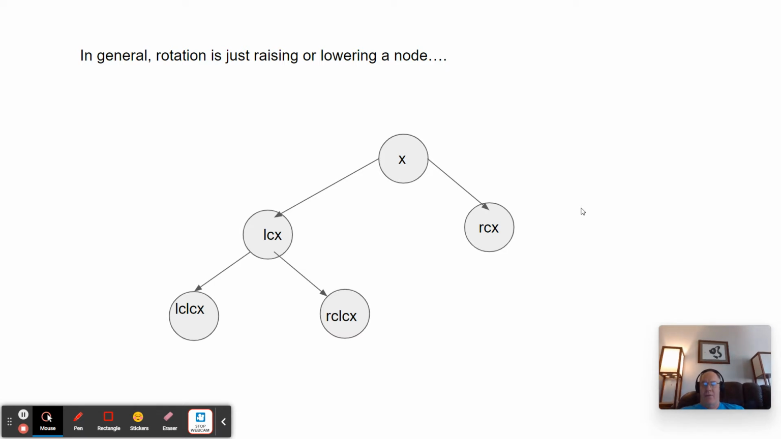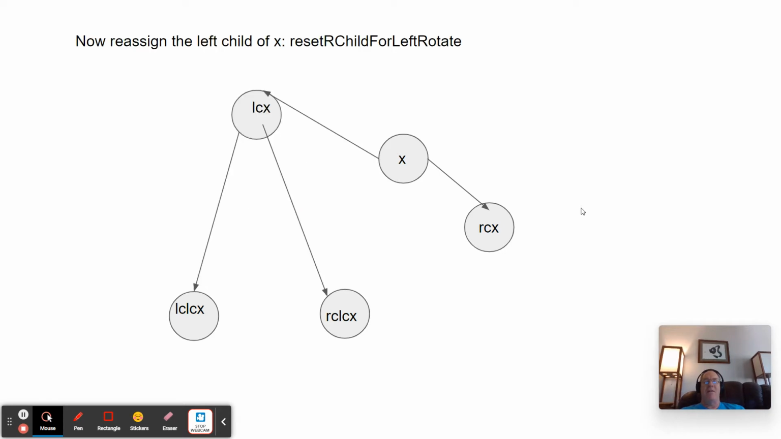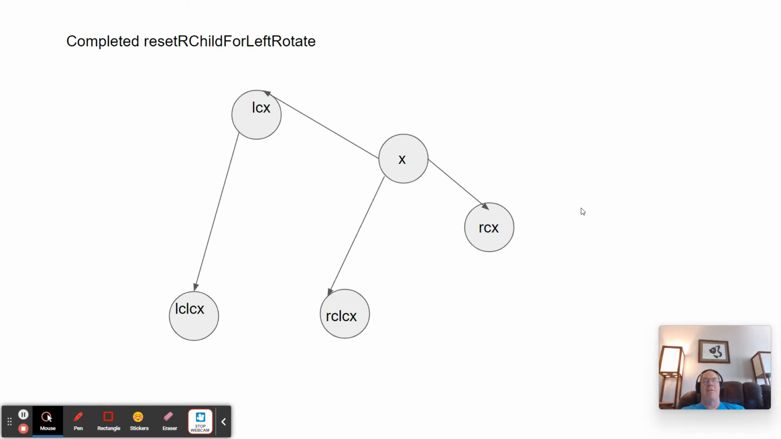The process began with a tree that looks like this, and we conceptually raised a node. There's no code that does this. This is just conceptually raising it. But the first thing that we do with code is to cause the right child of X to become the left child of X. And so we're going to reset the right child for the left rotate. Okay, so that's the name of the method that we're going to quickly look at now.